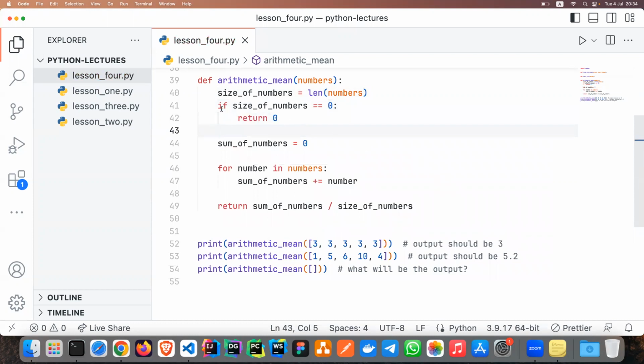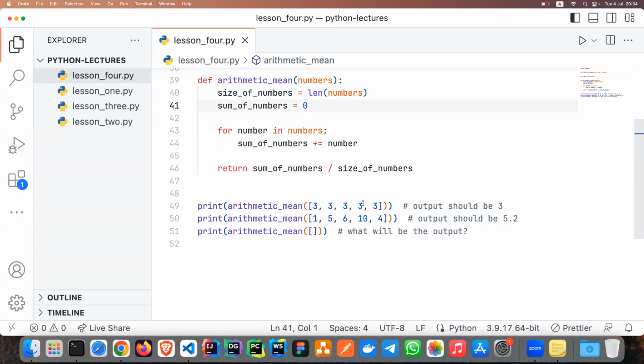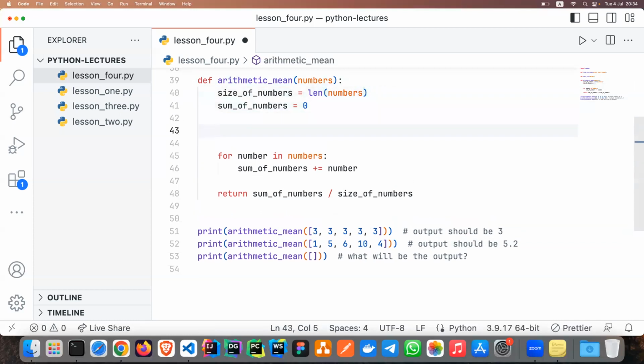Yes, to prevent that case, I can write an if statement like this. If the size of numbers is 0, I can just return 0 without the divide. Okay, did you write it? You can just copy it, but make sure that you understand. Just before you do the division, check if the size of numbers is zero.